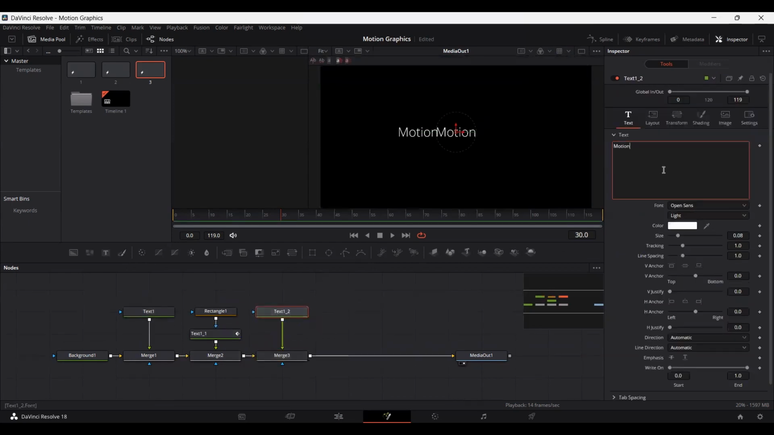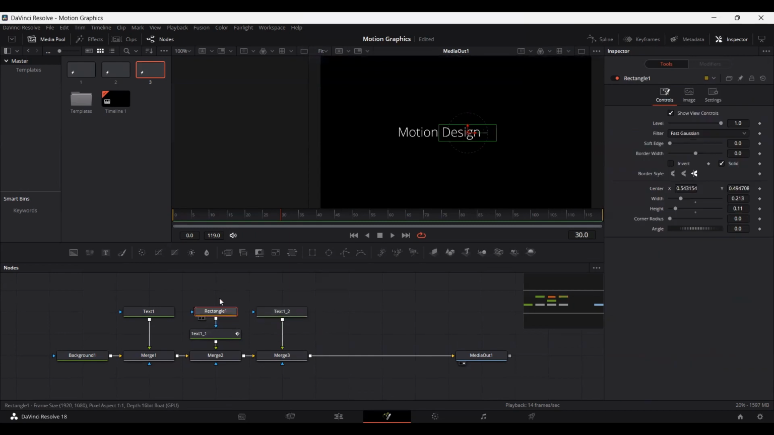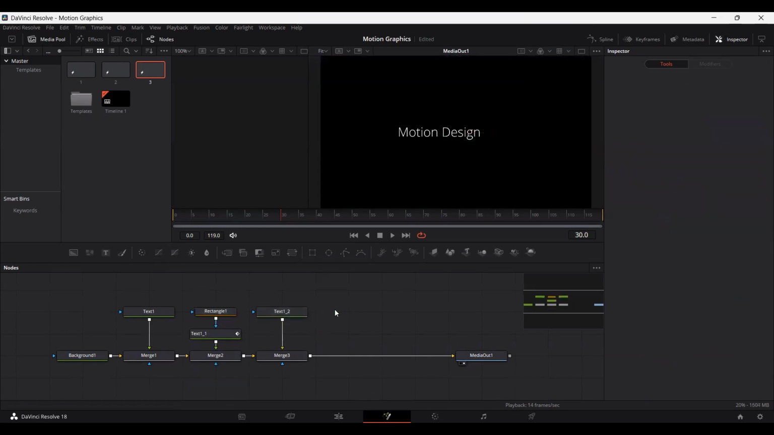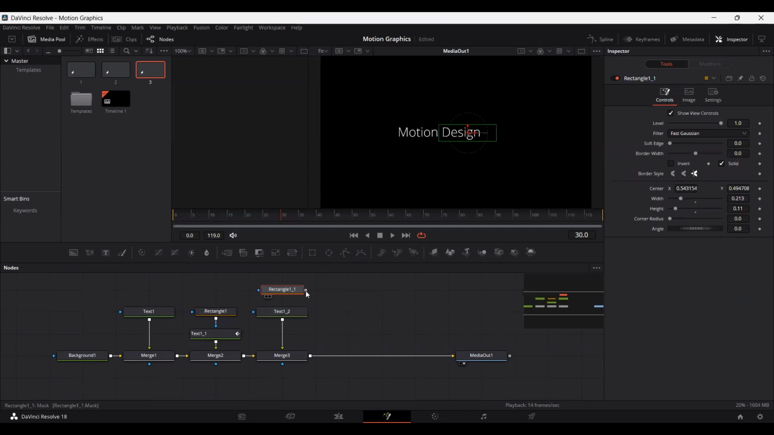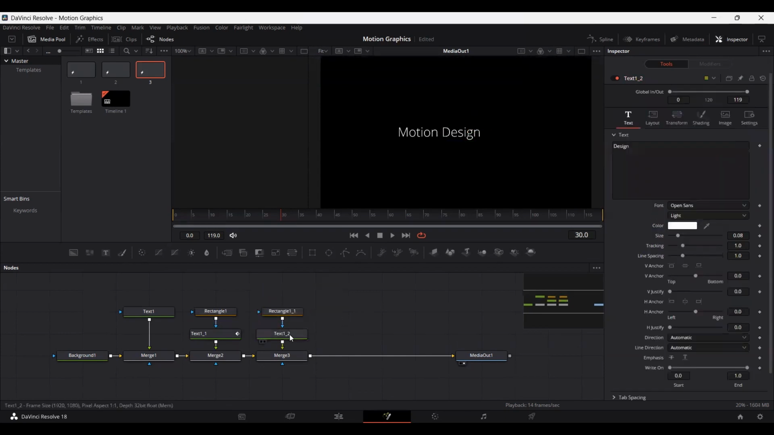And at the same time, what we need to do is add another text right here. And this time we're going to write design. So, of course, you can go ahead and do this for any text. I'm just typing in these two. All right, so I'm going to do the same thing. This time I'm going to just copy this mask, paste it over here, connect it with the text.